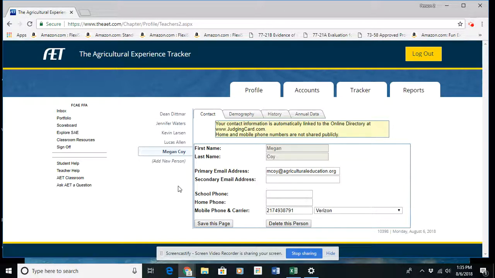If there's a teacher listed on your list that is no longer teaching there, you can delete that person. It will not affect any of the students that have taken that teacher's course or their AET records. The next thing we're going to do is add courses. So again, you'll need to click on Profile.